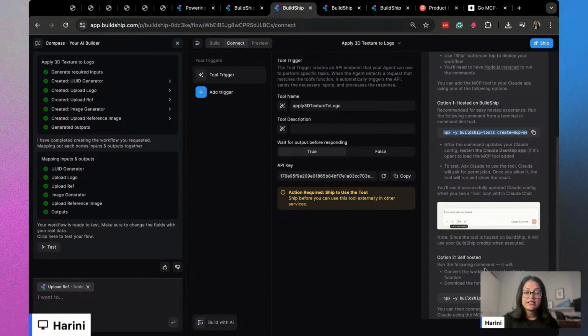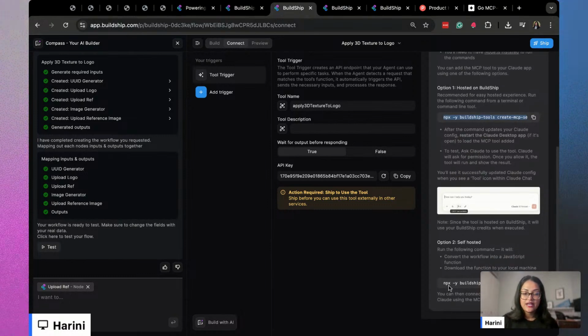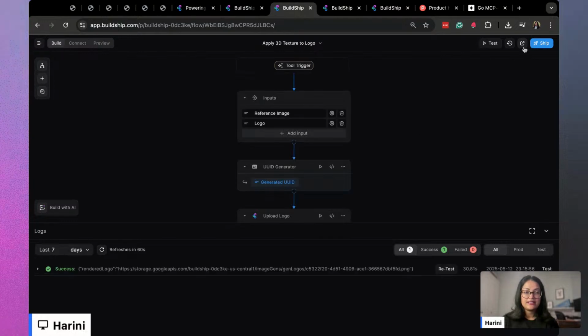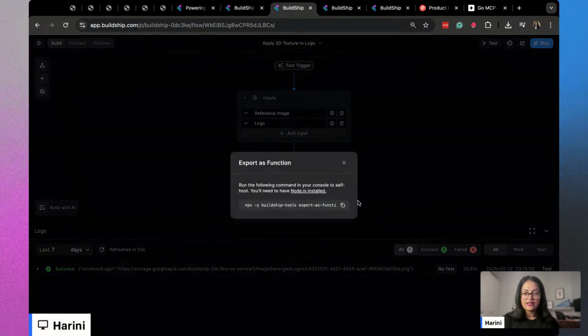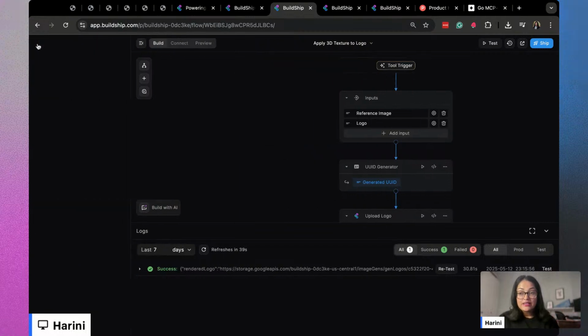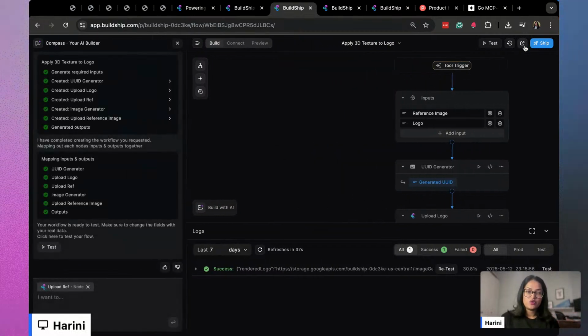You can actually create this flow and you can self-host as well. So here we have this option for you to self-host. And going back to the build section of the canvas, you can see there's a new export as a function option for you. If you run the same command in a terminal, this will download the code for this workflow, and then you can self-host anywhere you want. So you have multiple ways to take this, build this, extract this and run this. Of course, if you run this directly on BuildShip, it's so much faster and easier.